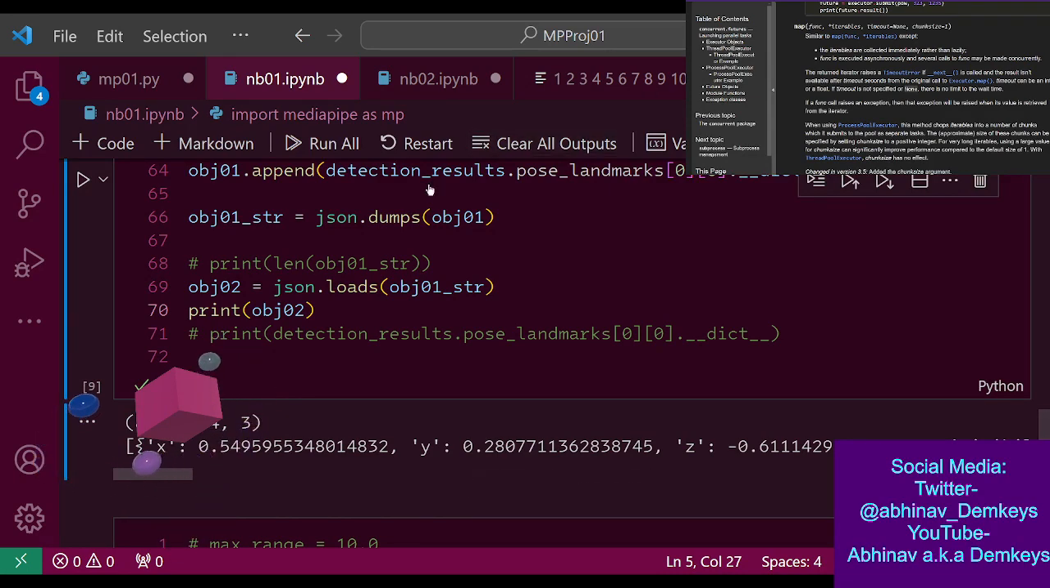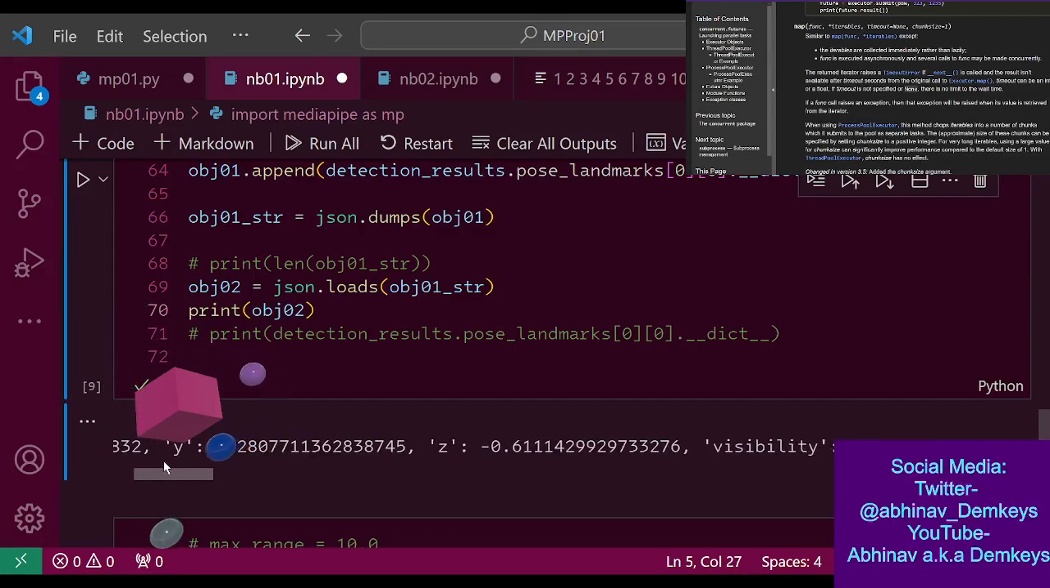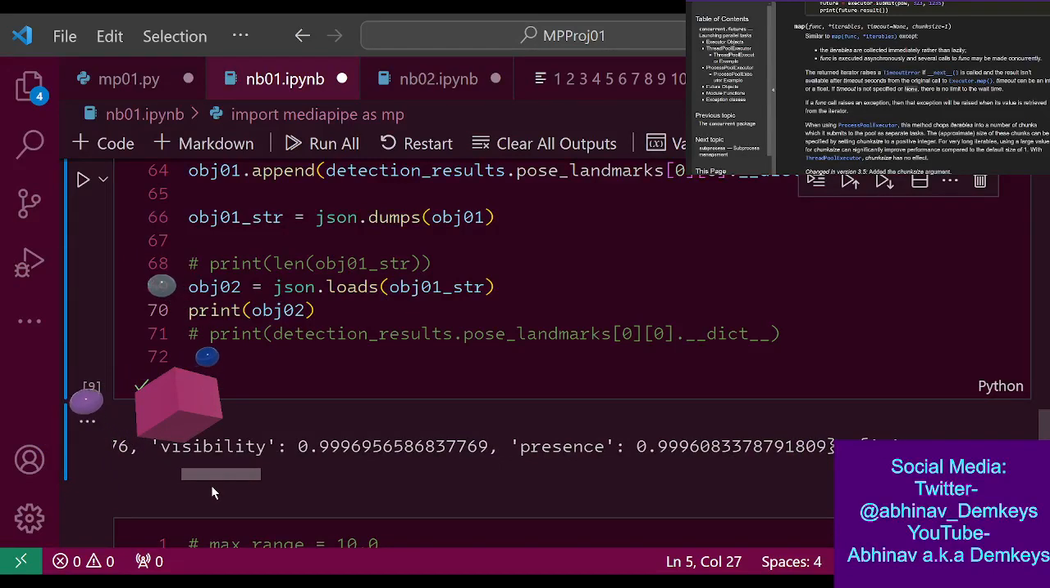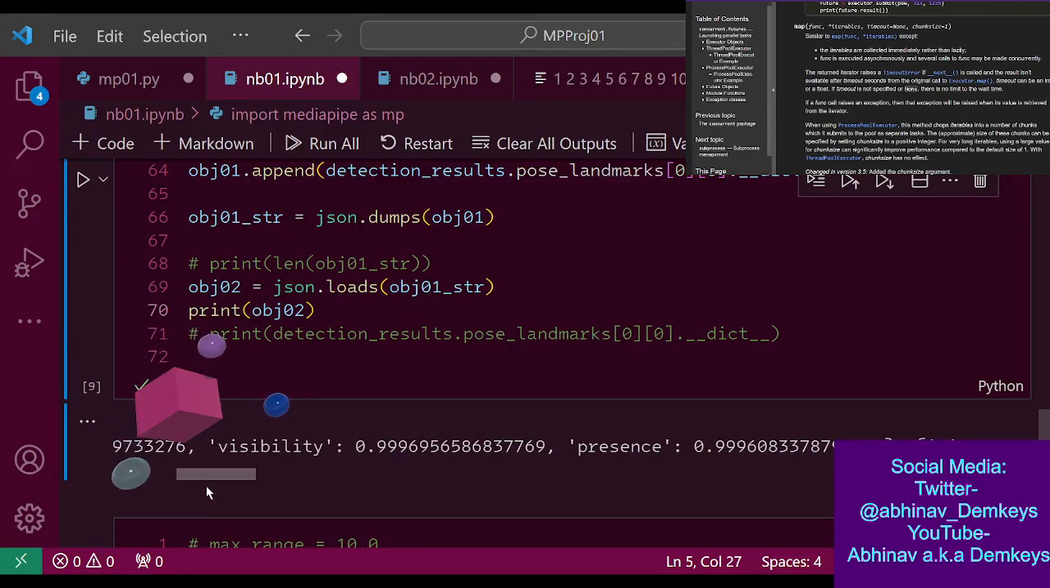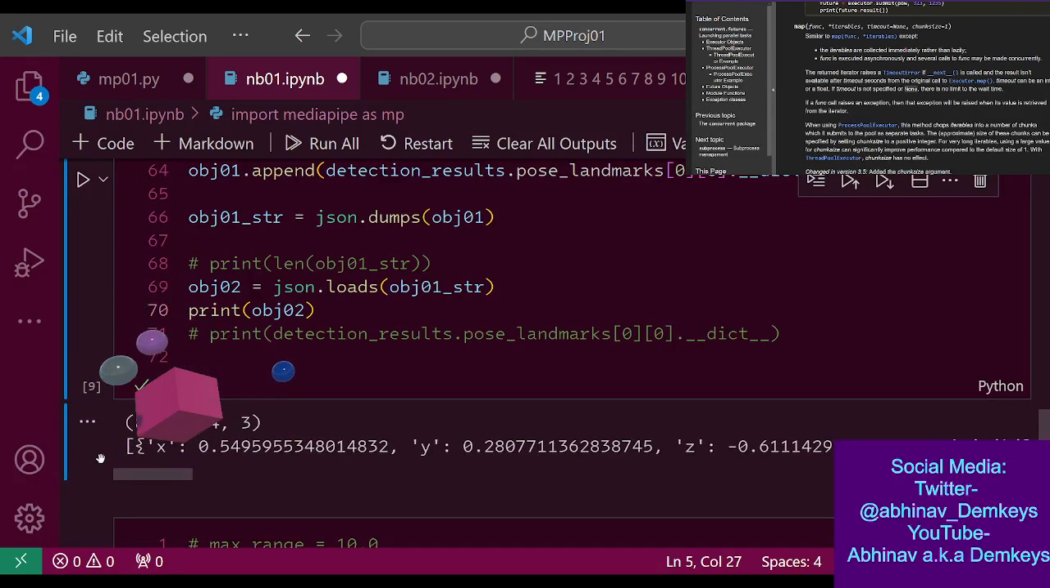Oh, dude, I have not played around with visibility and presence. Yeah, I need to see what more I can do with these values. I need to first of all see what exactly they mean. I'm sure it'll be mentioned in the normalized landmarks, right? So let's look at the API.